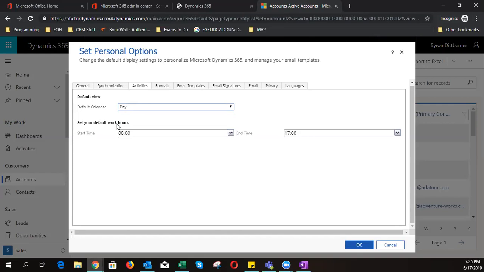And then your work hours, another one that's really important, is to set up your actual work hours. So when you're looking at scheduling and so forth, this is where it will eventually come into play.